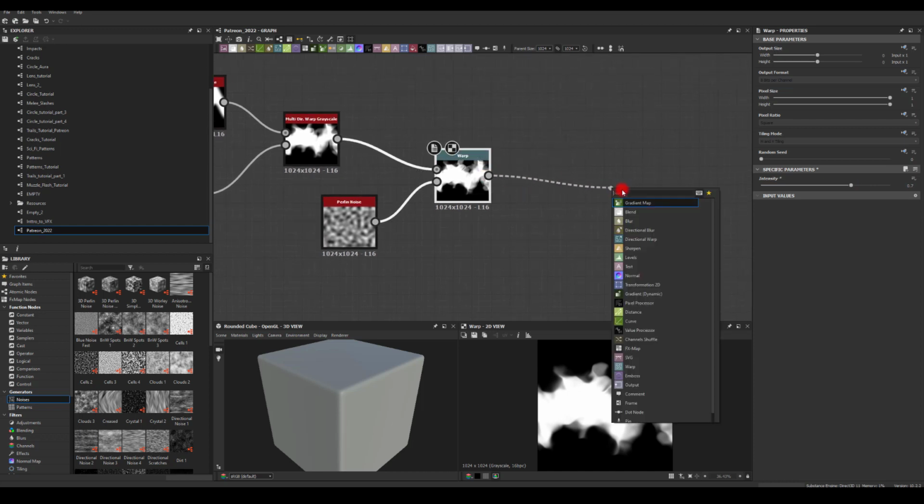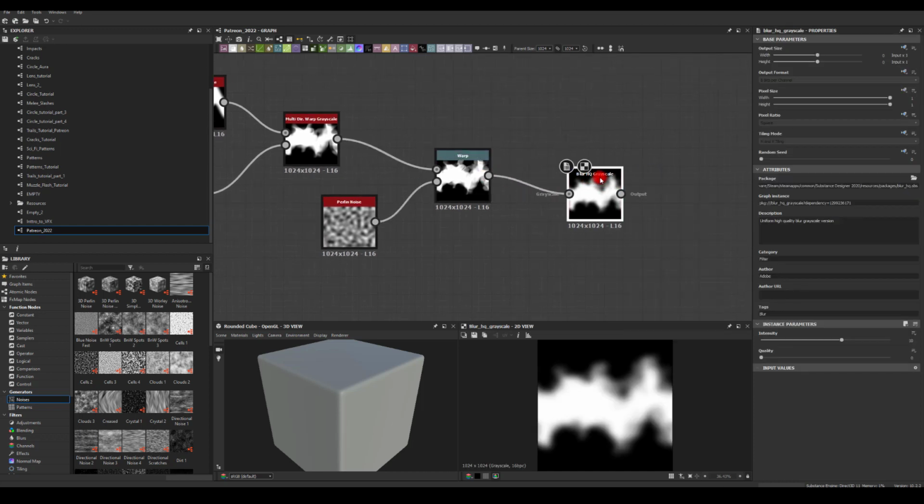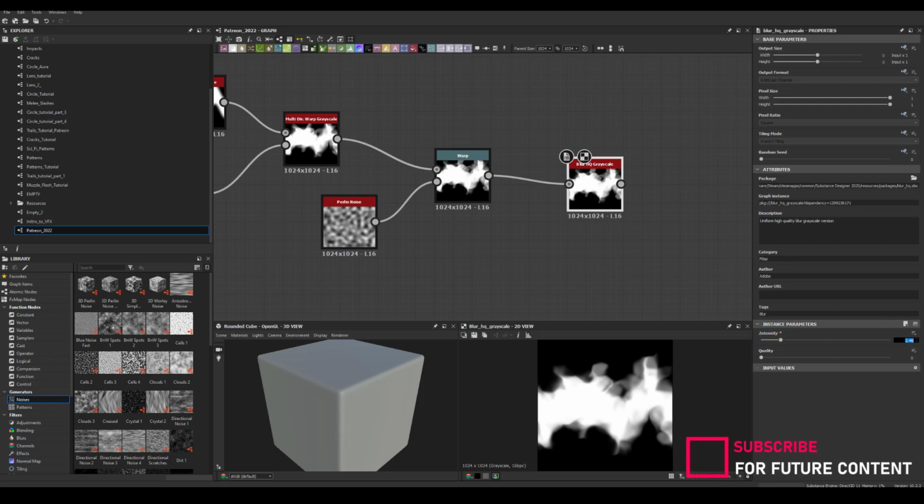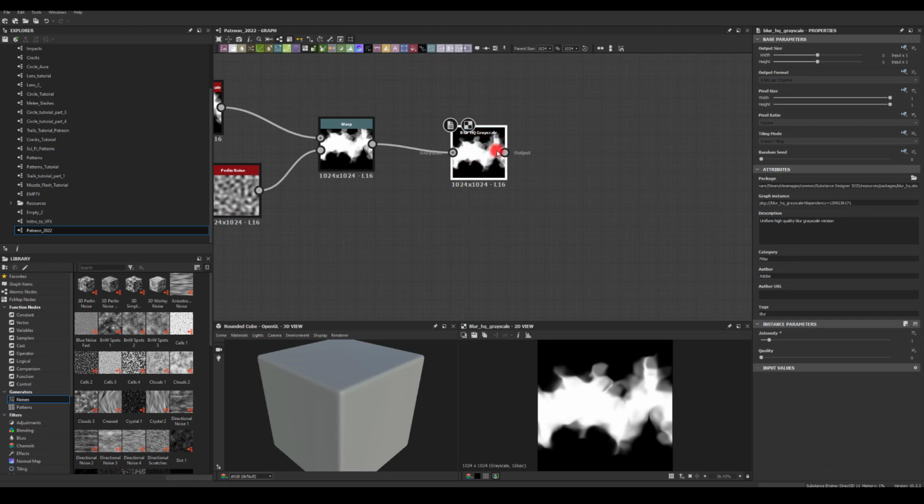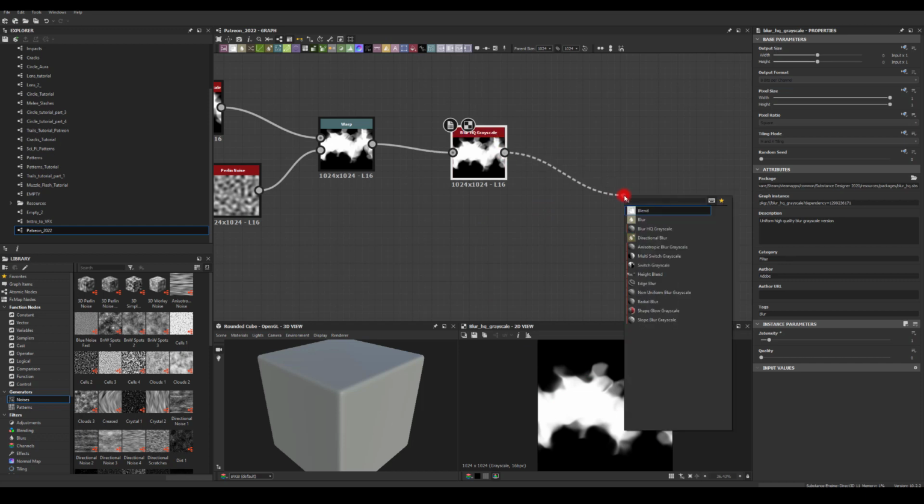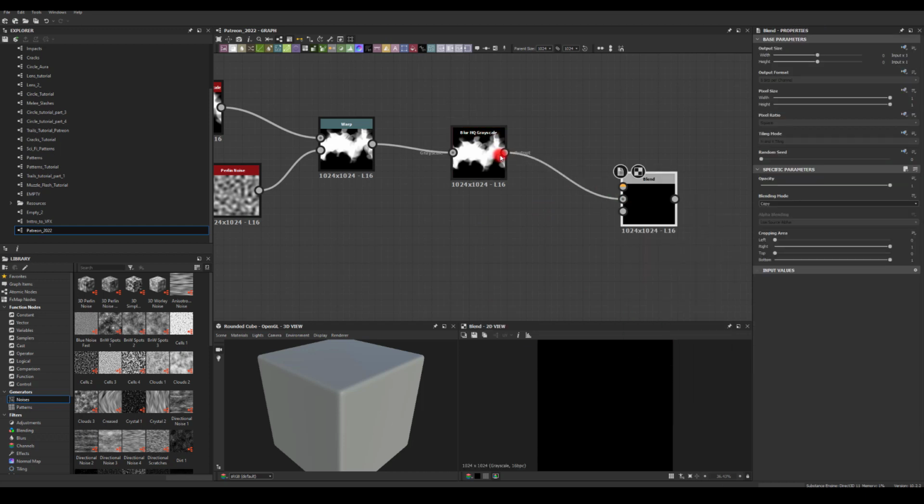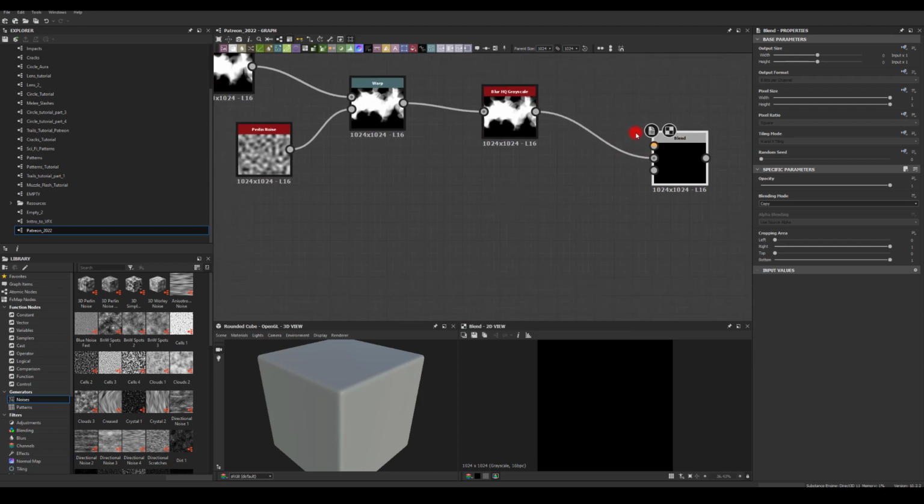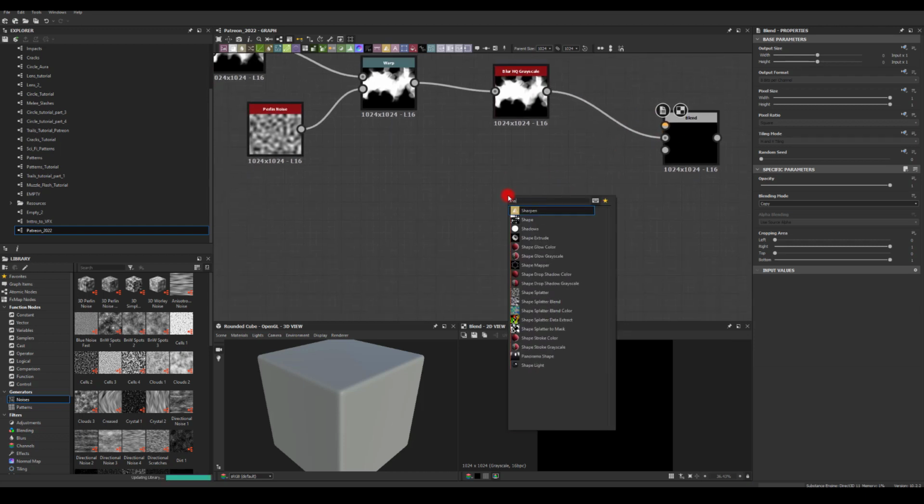I'm gonna use another Blur HQ Grayscale. However, I just need a little bit of intensity rather than the full default value. So I'm gonna go maybe with 1. Okay, now I wanna actually erase some of the parts of that trail. So I'm gonna bring the blend node. I'm gonna plug this into the background. And for the foreground, I'm just gonna bring shape.